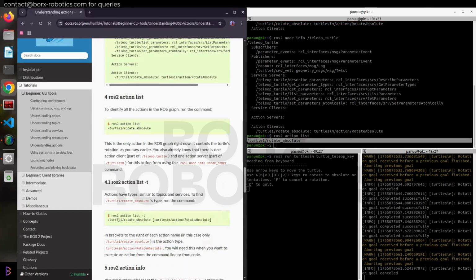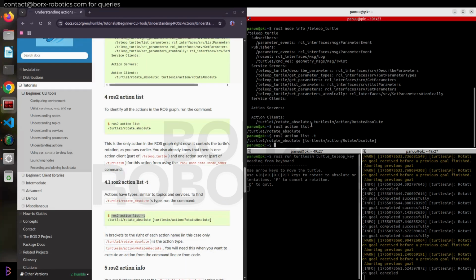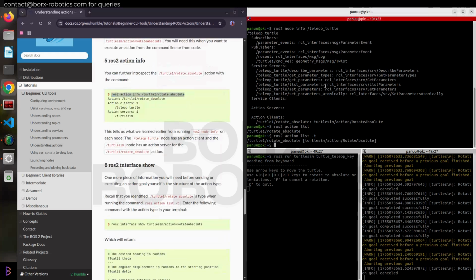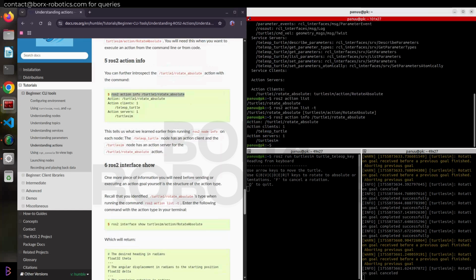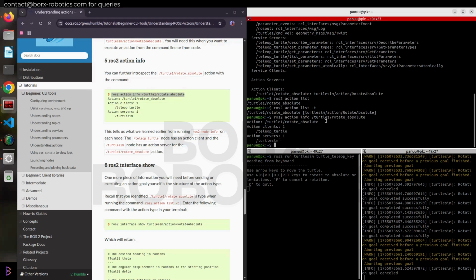Let's run this command. This shows not only the action name but also its type in the brackets. This type is very important because we will need it whenever we send a goal to these actions. Then the action info command tells us who is talking to whom. Teleop turtle is the client that sends the rotation goals. Turtlesim is the server that executes those goals and sends feedback. So this is also important.